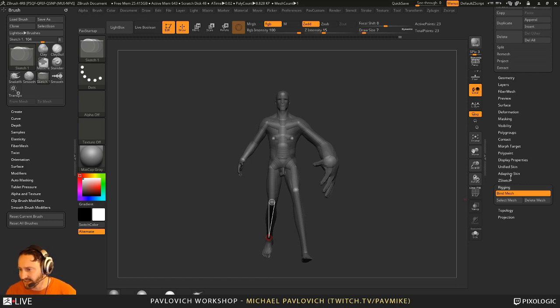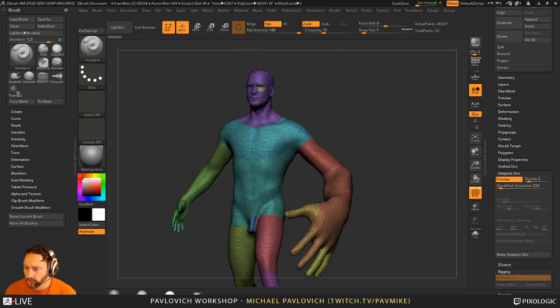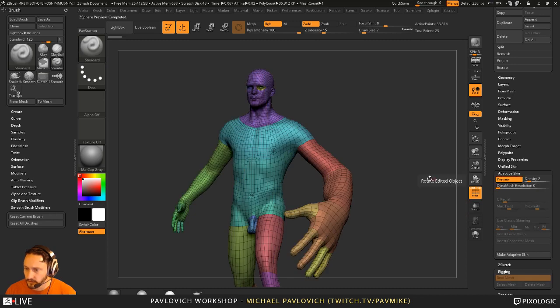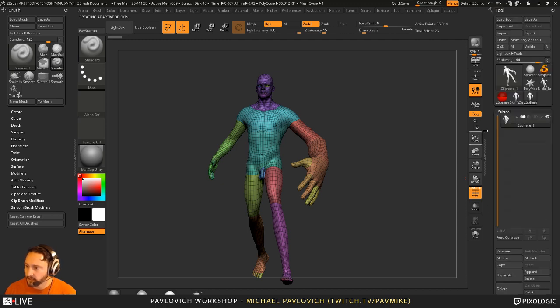And then I think if I go over here to adapt to skin, in ZBrush 4R8, it turns your adaptive skin into DynaMesh automatically unless you turn the resolution down to zero. And then we'll turn preview on and off, and now we've got a regular mesh back. To do that, just hit A twice, and you're good to go. Hit make adaptive skin, and now you've got your posed guy.